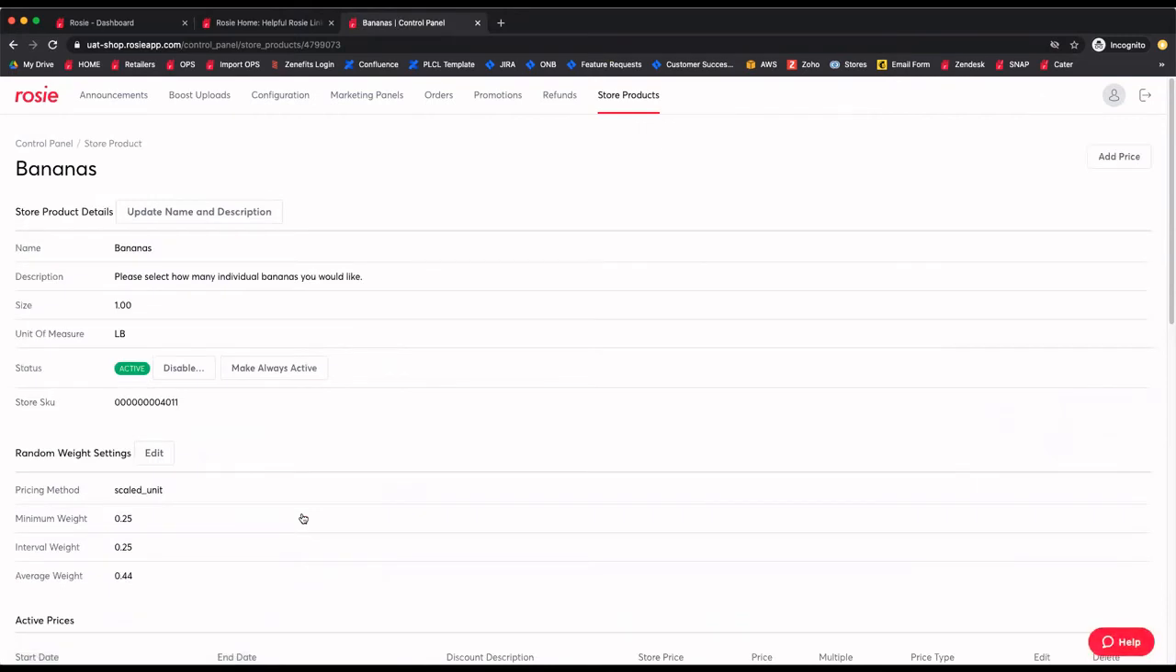Now that we're on a product page, you can see more details about this item. You can see the product name and description, and you can edit both of those using this button. You can also view and update the product status here. When you disable a product manually using this button, you'll need to enter an end date. Alternately, you can click Make Always Active, which will make sure that the product is always on your site regardless of your store's movement data.